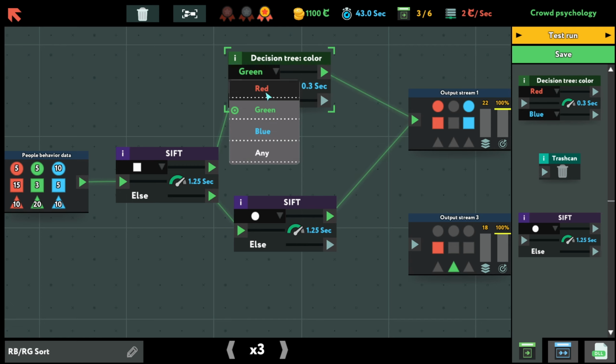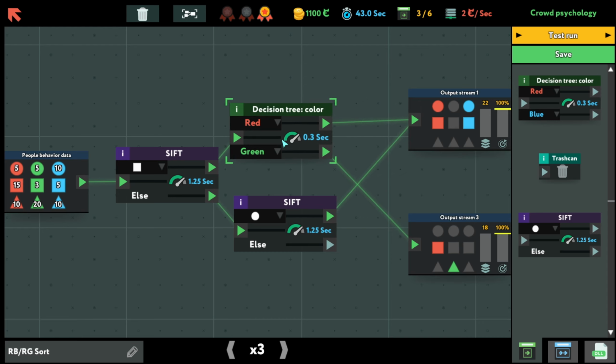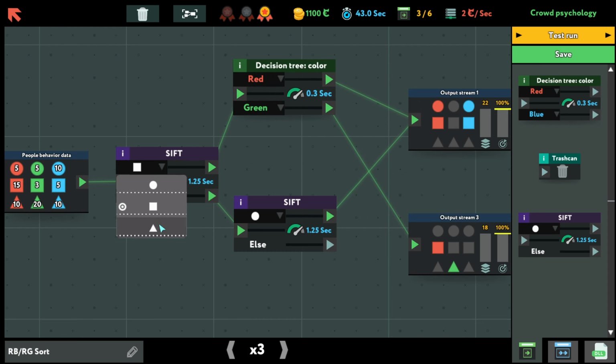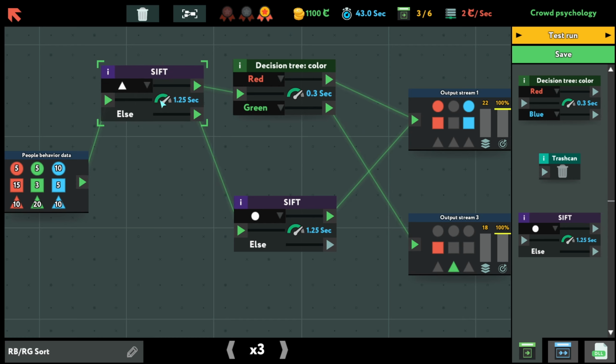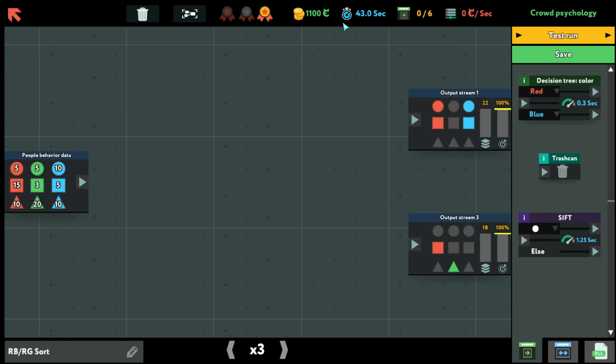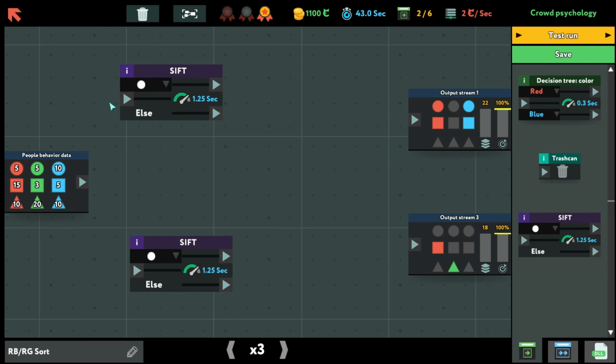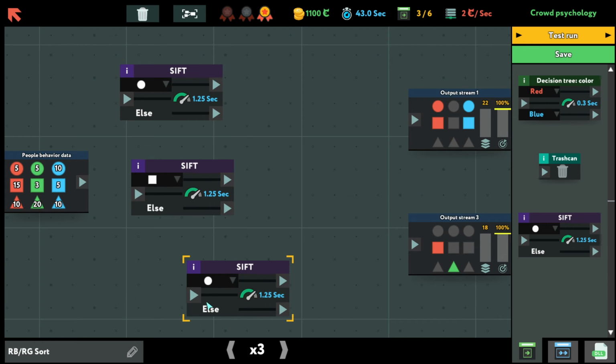Let's do red and green. So red and then green. We need red or green, and then triangle needs to go here. Only have 6. Maybe we tackle shapes first. So I do know I need that, that, and that.